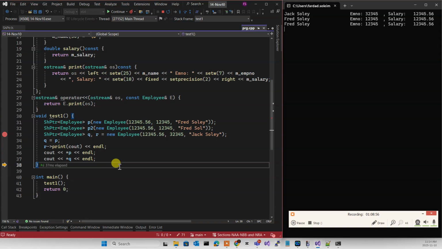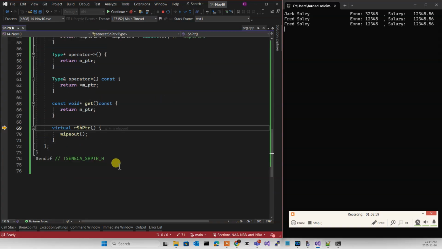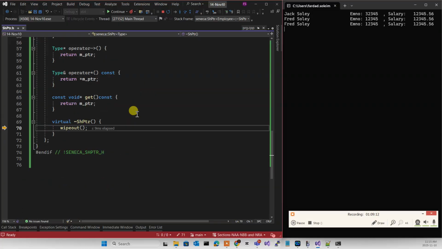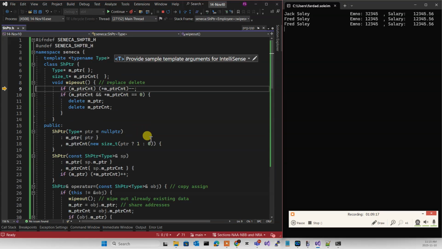But when I want to get out and these are dying, it goes to first wipeout. The wipeout over here makes sure the counter is 0. If the counter is 0, it deletes that one. That's P2 dying. Now it goes to the next constructor and it says wipeout. It comes over here. It sees that MPTR is not null. Therefore, it reduces it by 1. Now it's pointing to 1. Because it's not 0, it will not delete the first one.